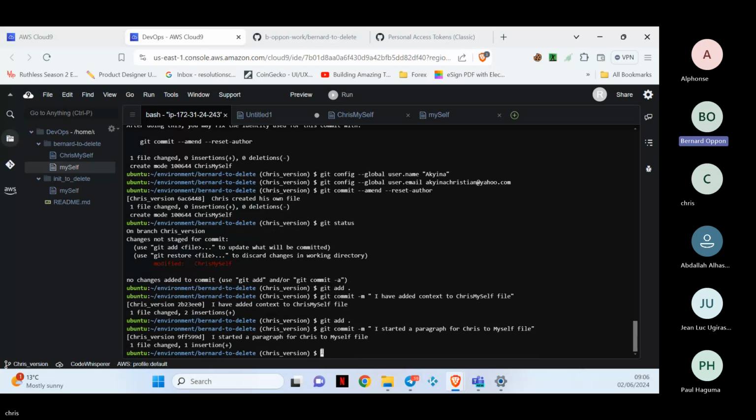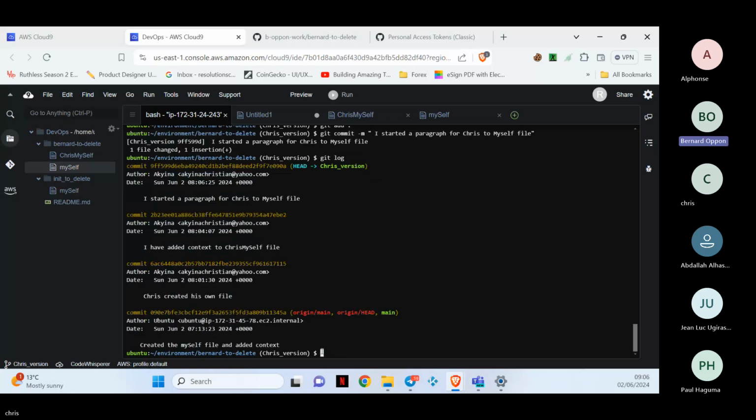Now do git log and let's see what is going on. See, so you pulled, and when you pulled, the origin was main. Since you pulled this file, you were at main origin. That's where you started everything from, where you took a copy of. So it's telling you that you started from the main branch, and from there onwards you have made changes. But your head is currently at Chris version branch.